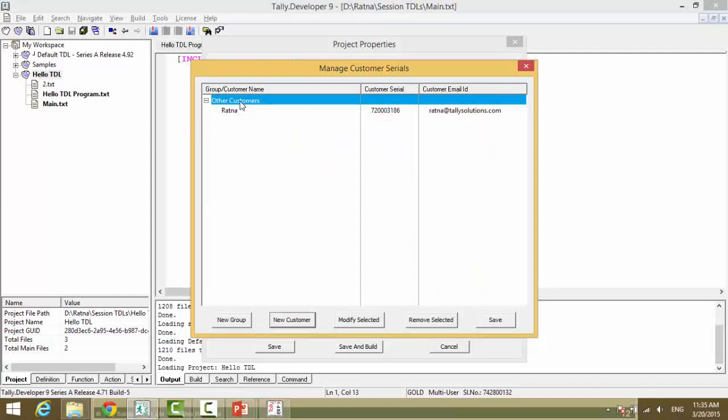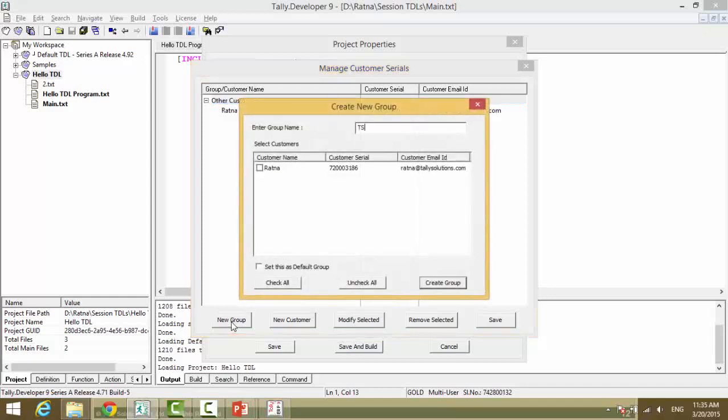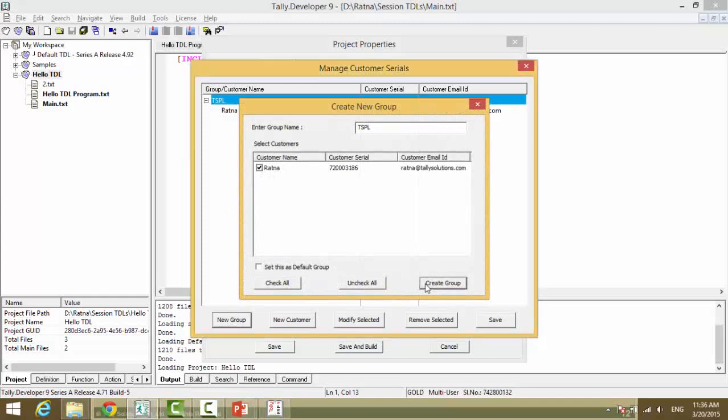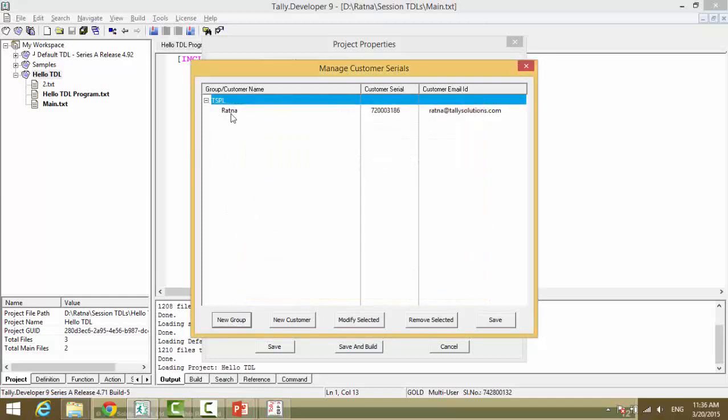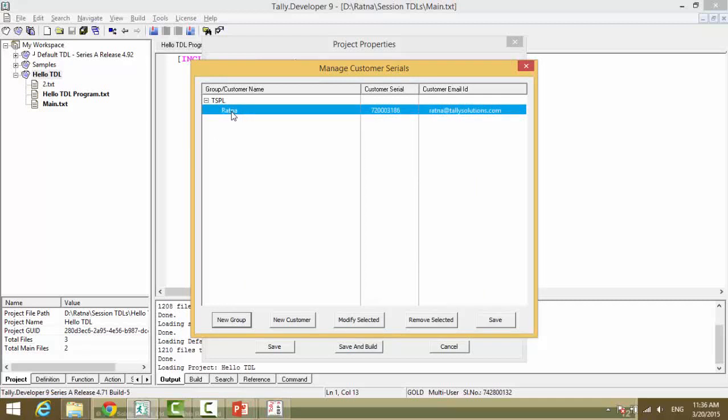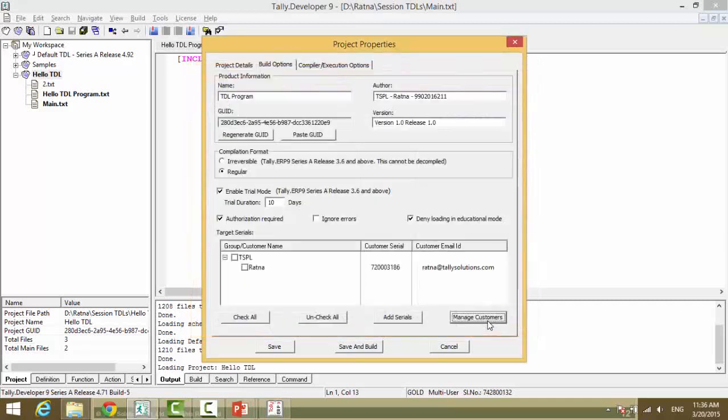Right now we do not have any group, hence this is under a new other customers. You can group multiple serial numbers. For example, there's a customer A, he has purchased 5 Tally licenses. You can create a group of his company and add each of its serial numbers to the group. Now you can click on save.